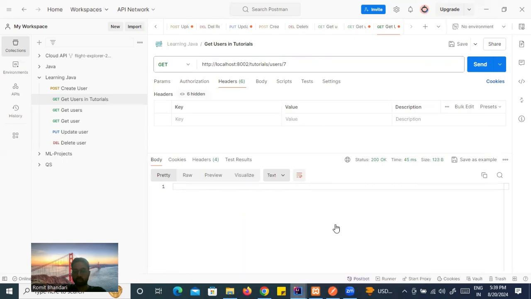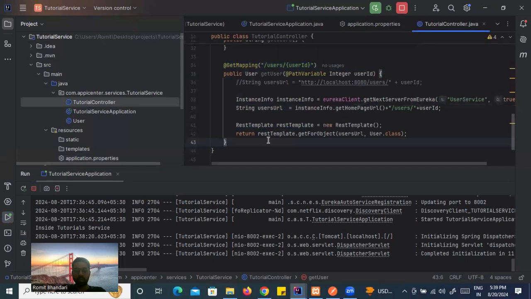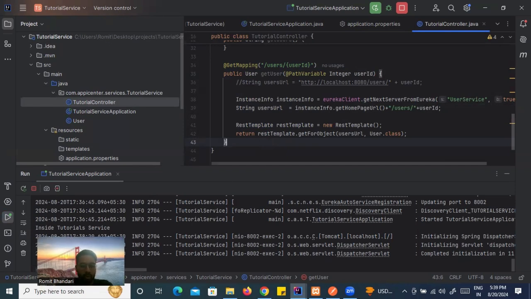So hope it's clear how we can make use of Discovery Server or Eureka client object to get the homepage URL for that service. We just need to know the name of the service which is registered on that server, and with that, we can get the homepage URL. Then if we know the other parts of the endpoint, we can call those APIs to get the data from that service. That's what I wanted to cover in this video. Hope it was informative. I'll see you in the next one. Thank you.